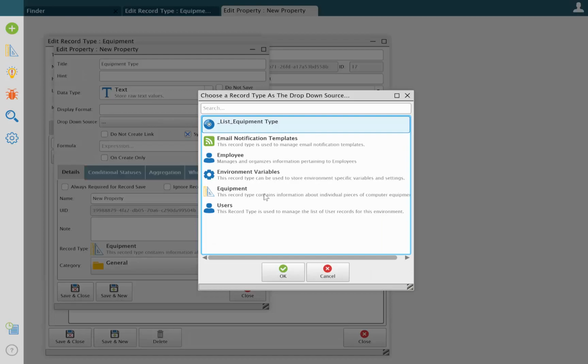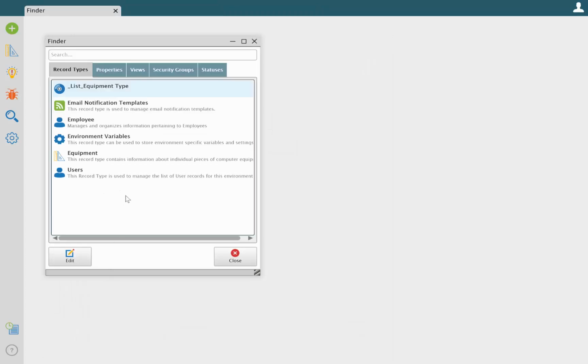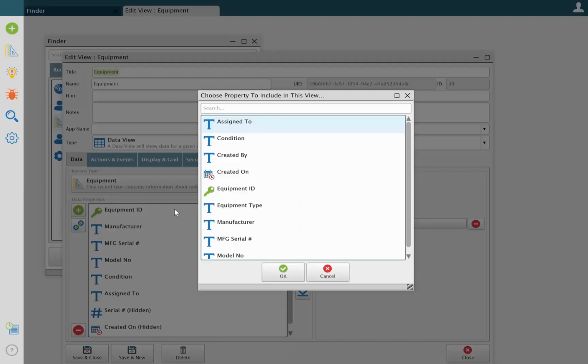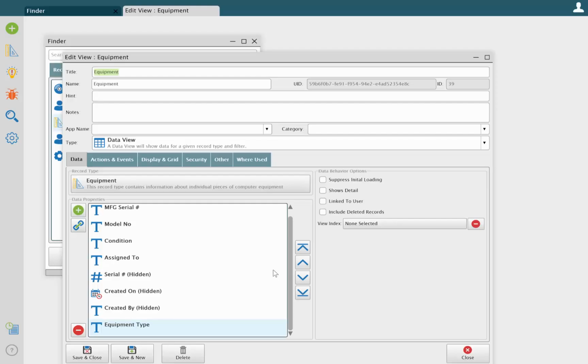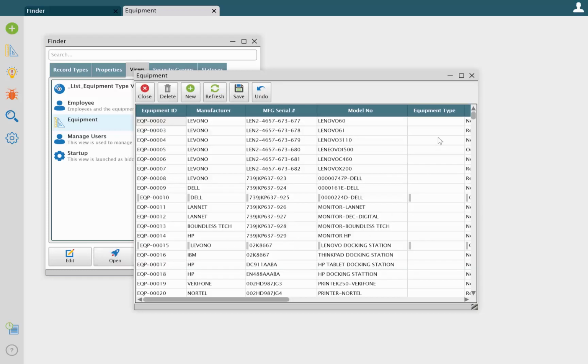So now that we've created the new property, let's add that new property to the view we created in the last video. So if we open the equipment view, we can add the equipment type property. We can then move it in the grid so that the column falls where we want it to. And now if we open that view, we can take a look at that new property and see the records we added to that property. So we can add a few equipment types to our current records.